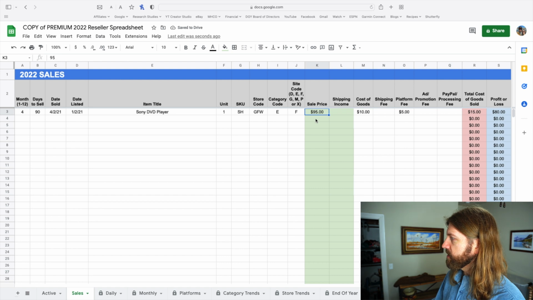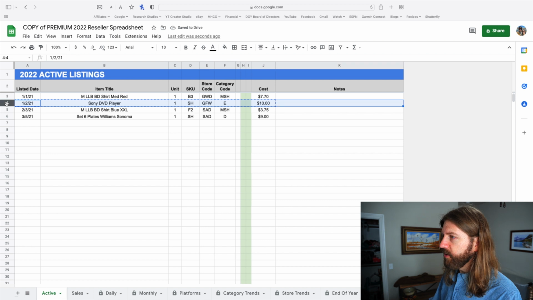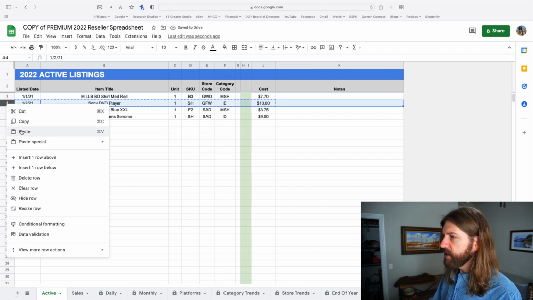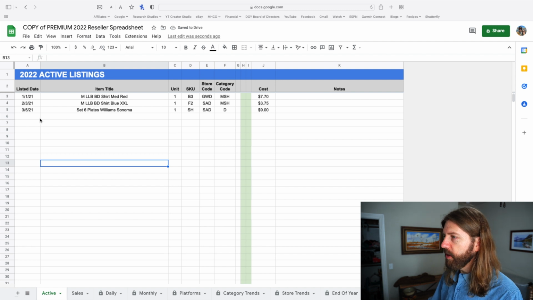So right away, we sold this for 95. It cost us 10. We had a $5 fee. Total of $15 in expenses, and we made a profit of 80 bucks. Now, obviously, when you're doing this, you're gonna be going in order from when you start chronologically as the days go by. So the last thing we need to do is go back and delete this out of our active. Let's go ahead and grab another sale.